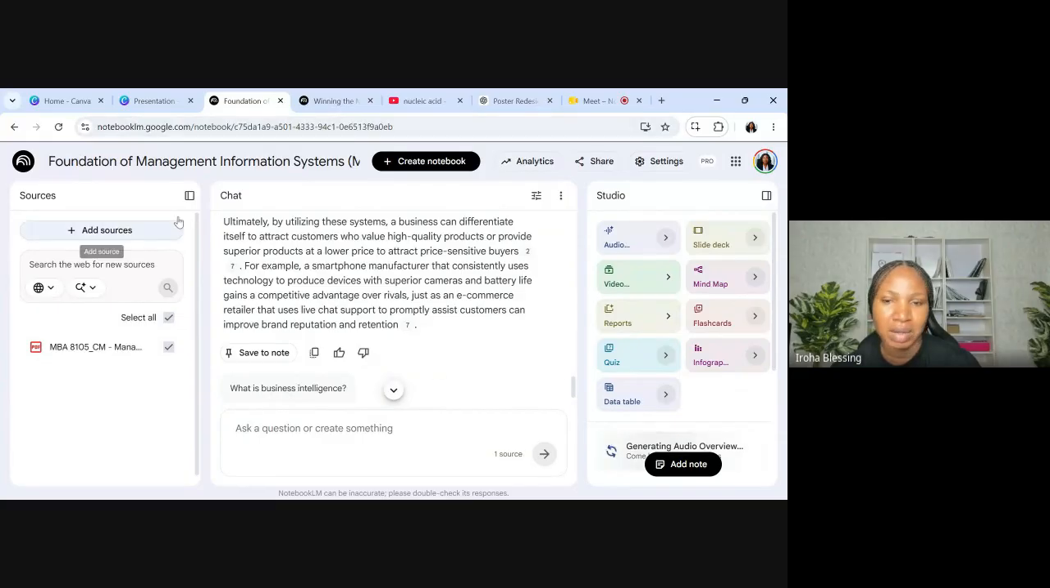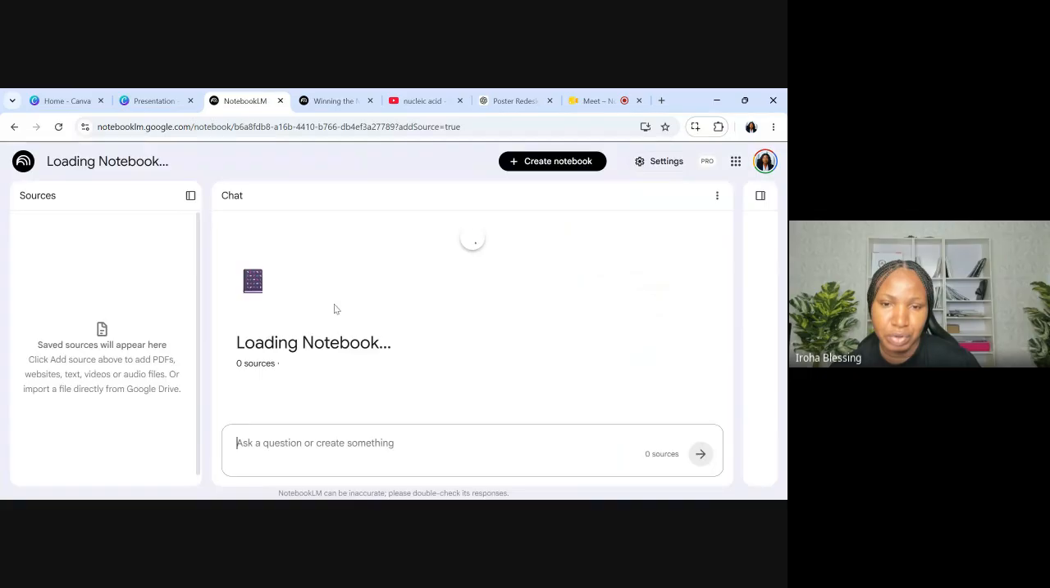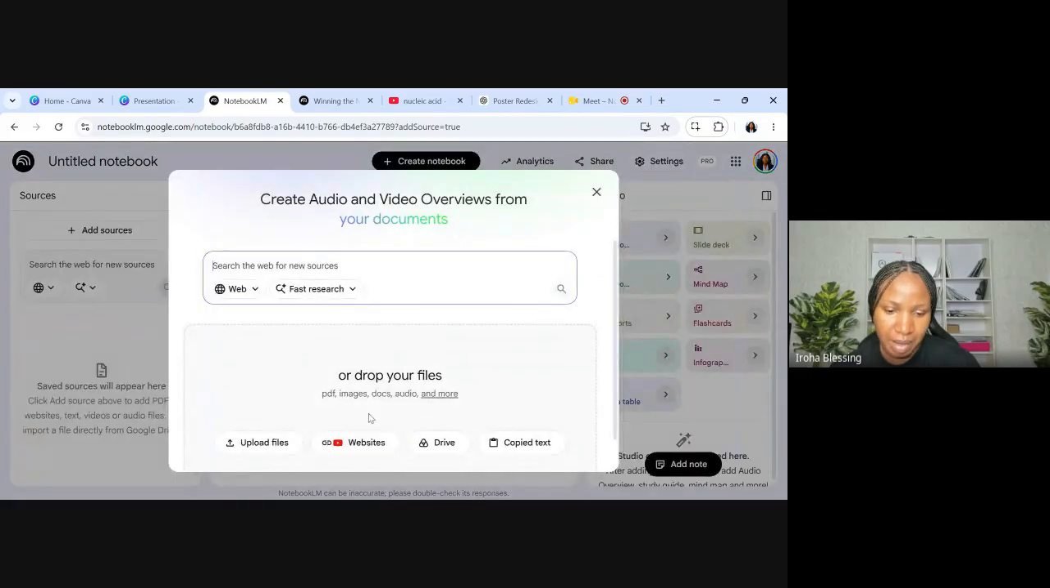Let me show you another way to create a notebook. Let's create a new notebook. This time around, we are going to use website links. Remember, the first one we created, we used upload files. The second notebook we want to create, we'll be using websites. And the third one we'll be creating, you will be giving me a topic, so I'm going to create from your own topic.